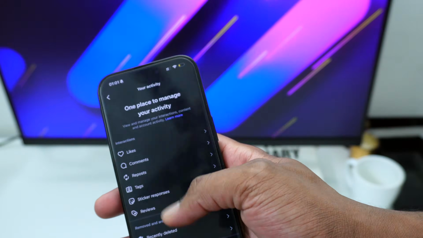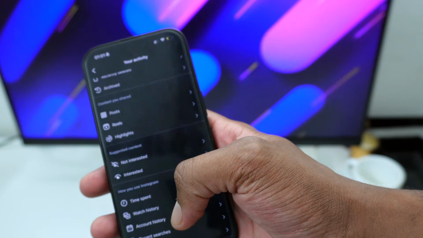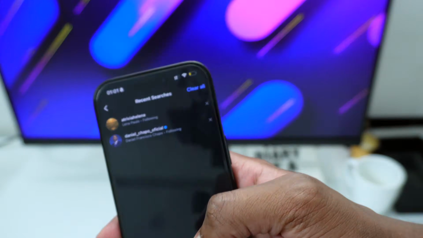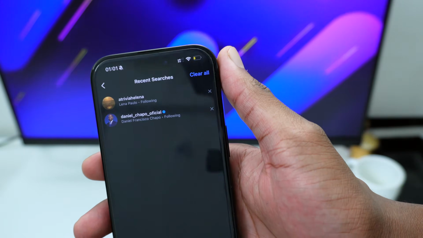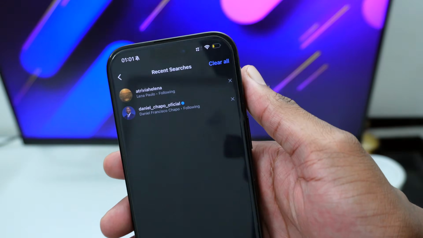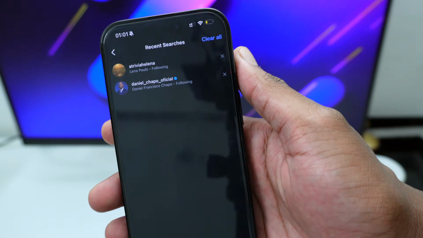Another thing I would recommend you guys do is to go to Recent Searches by scrolling down. Tap on Recent Searches and you'll be able to see all recent searches that you've done. You may have many. Simply tap on X on each of them or tap on Clear All to actually delete those recent searches.